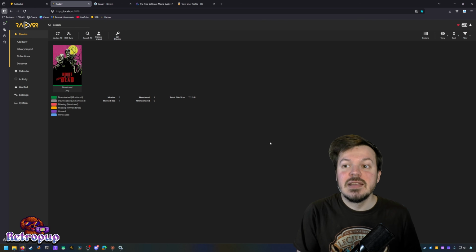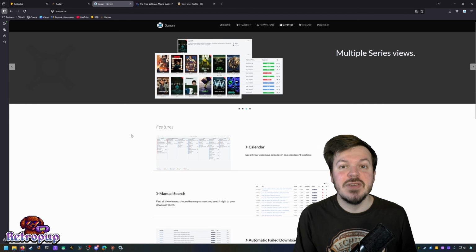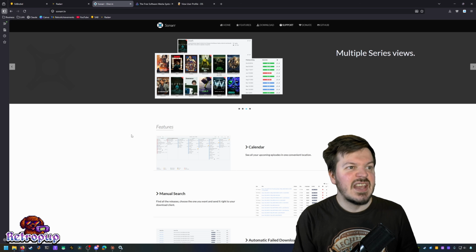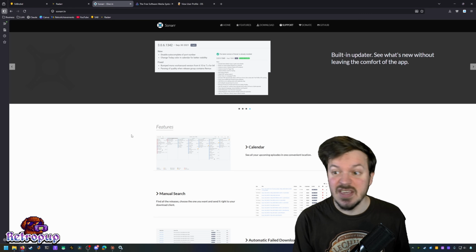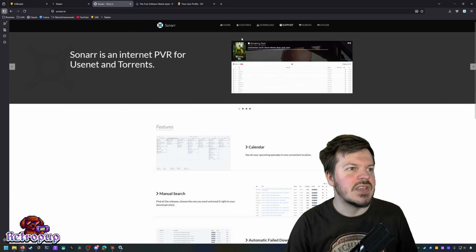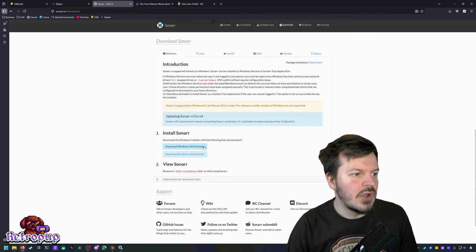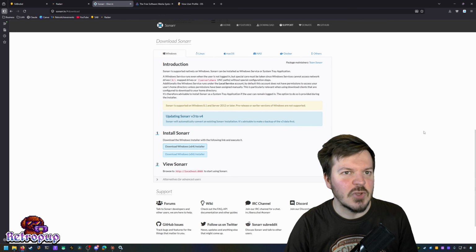So now let's move on to TV shows. So for TV shows, we're going to be using Sonarr, which is essentially the same app. Like I said earlier, the UI is pretty much the exact same. This just handles TV shows. So we're going to go to download. We're going to get our Windows installer. We'll open that up.